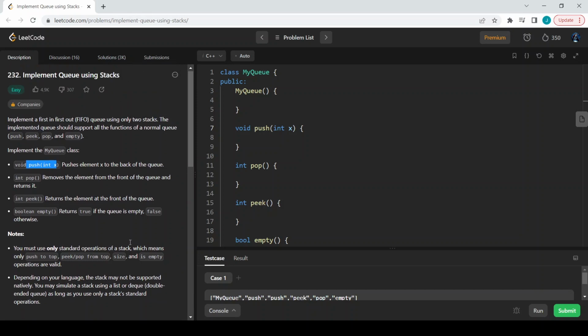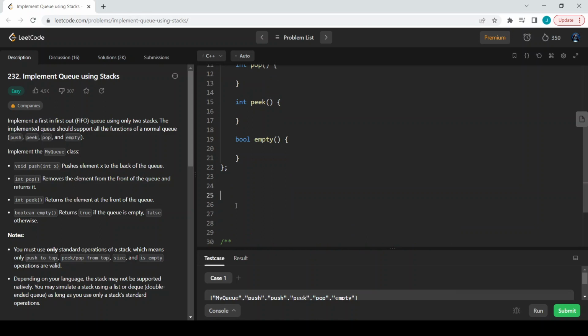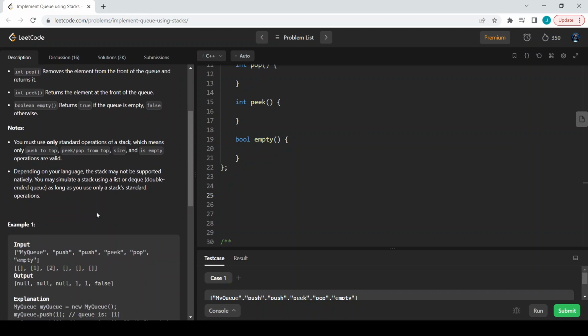So what this problem states is we have to implement the functions for a queue, but we are not allowed to use a queue. Instead we have to use a stack. That is the problem, and let us solve it.